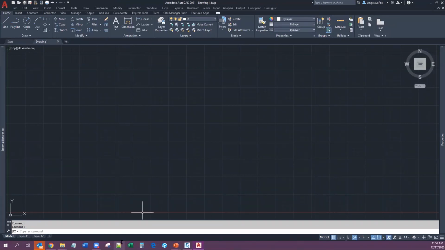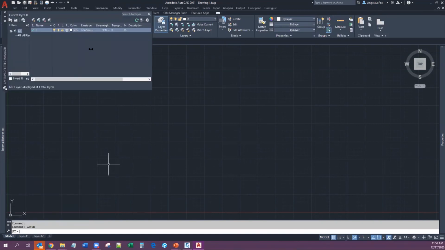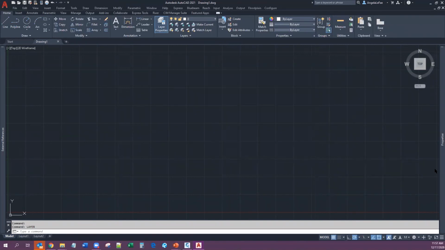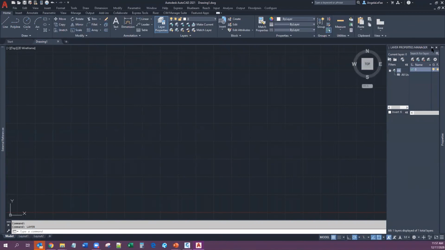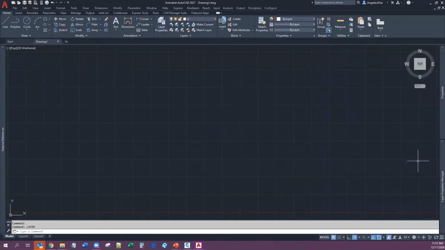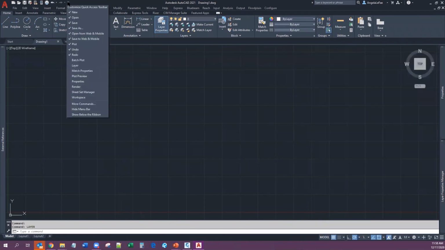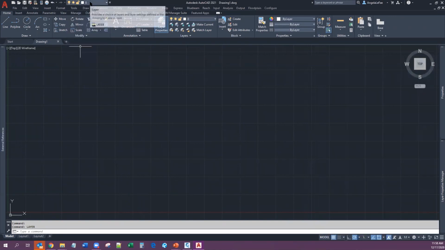So with that one, I would pull up my layer property manager, and I might want to dock it maybe by my properties. And then I'll auto hide, kind of cool. So there's my layer property manager. I might put the layer command up on the quick access toolbar. Here it is. It's actually in the menu there.